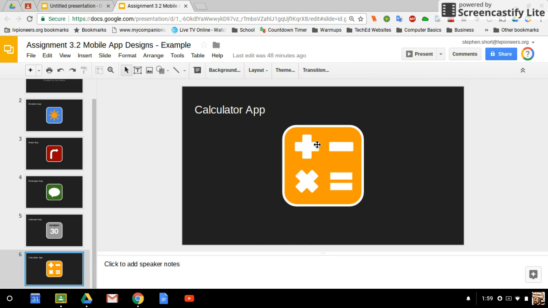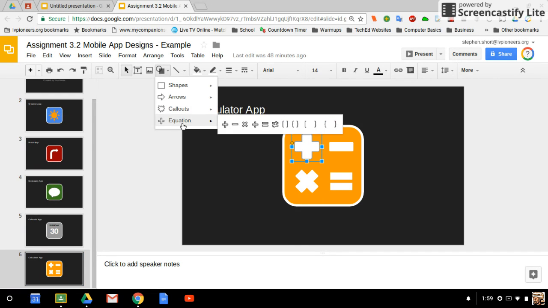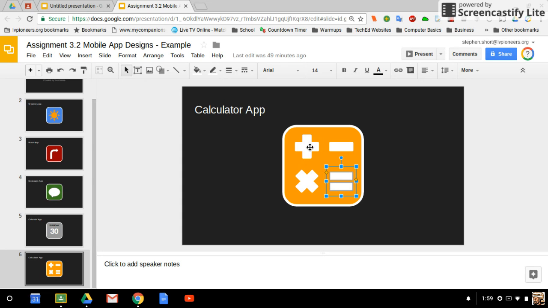And then the last one was a calculator app. And in that one, I changed the fill color to orange, and I inserted all of these shapes. If you go up to the shapes icon and go to equations, you can find the plus sign, the minus sign, the multiplication sign, and the equal sign that I used. And so I just dragged those around and made sure that they were aligned. So there you can see I have those two aligned, and I have that aligned with the top and with the one below it. And then I put those in, changed the color to white and the line color to white, and put those apps in.